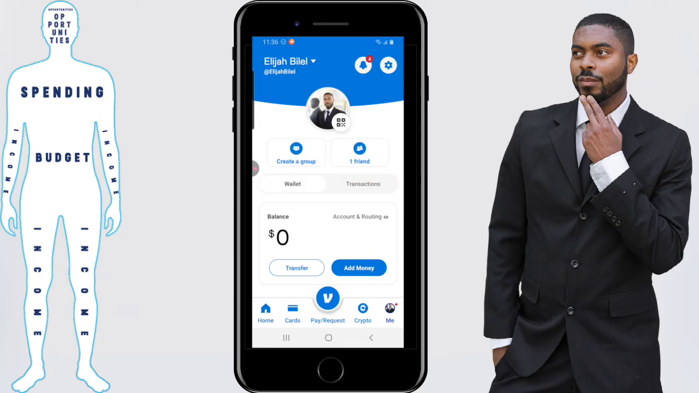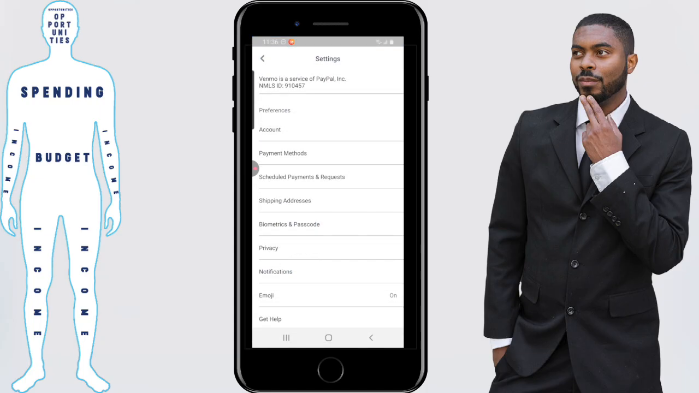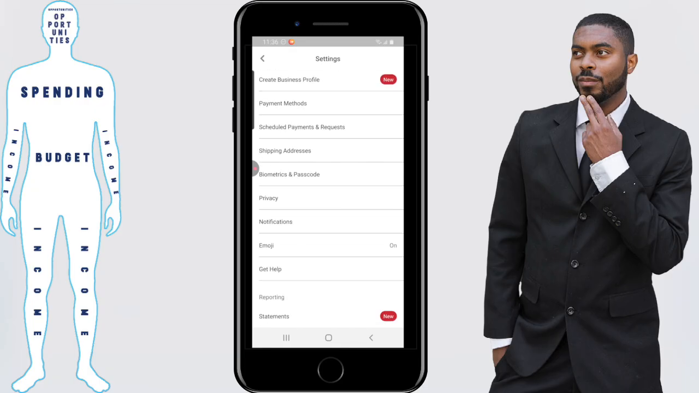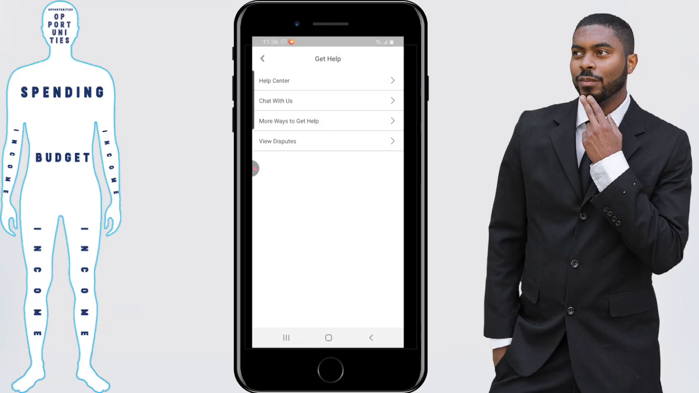From here, click the gear icon in the top right hand corner and scroll down where it says Get Help. From here you have two options. You can click Chat with Us, which will connect you with a Venmo AI assistant. That will be good if you're looking to do more mundane things, but if you need to contact a human, click on More Ways to Get Help.